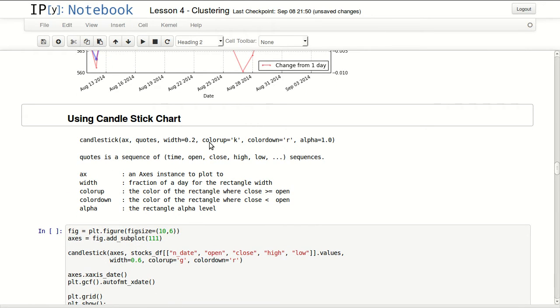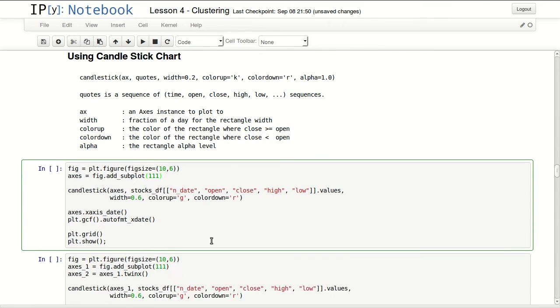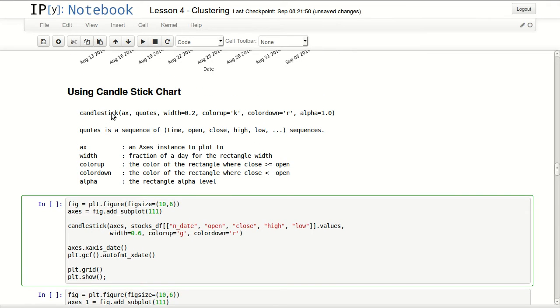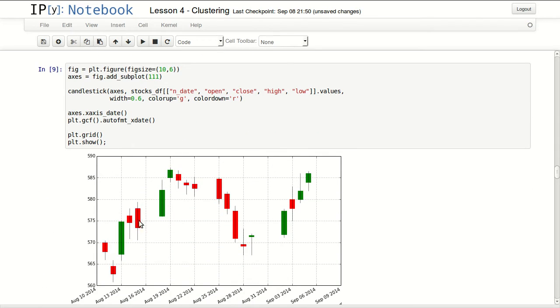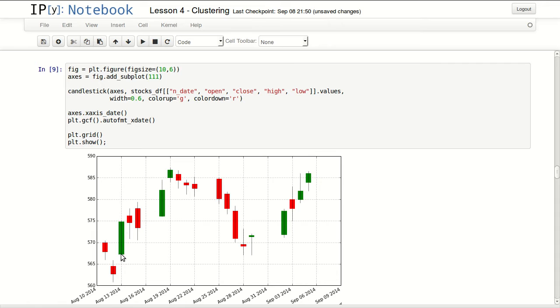You might prefer to use candlestick charts. Actually, most traders don't like lines like this. They like candlestick charts. So to use a candlestick chart, you pass an axis, then you pass a variable called quotes, which is a sequence of time or date, open, close, high, low. You can have more things there, but it will not look at your other variables. Then you can have an up color, down color, and an alpha. I'm using green and red for up and down, and I'm modifying the width to 0.6 to give it a little volume. And we can see now Google in a candlestick chart, so it shows more information than a single line. We can see that some days it moved more than others. That you cannot see in a single line chart.